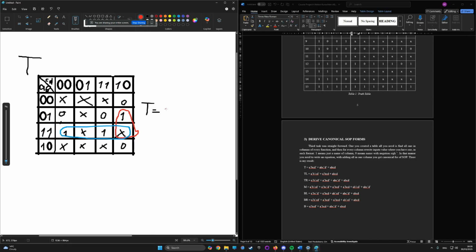So it should look like this. B is just B because there is one. Then C also without negation, and after that D with a negation sign, because the constant that is not changing is 0.